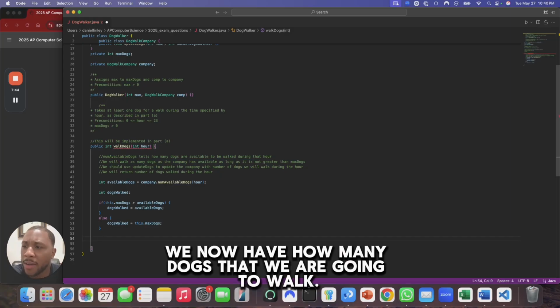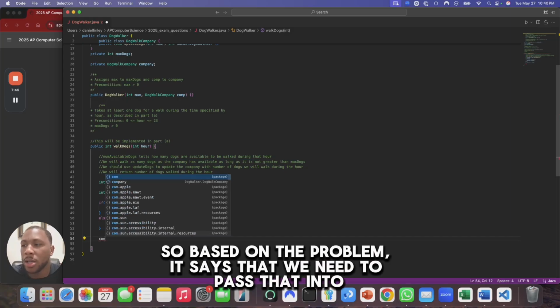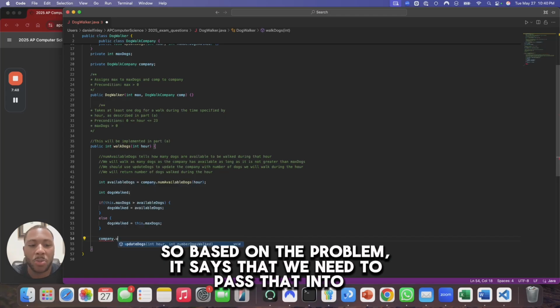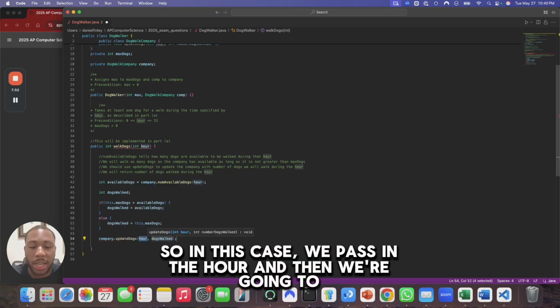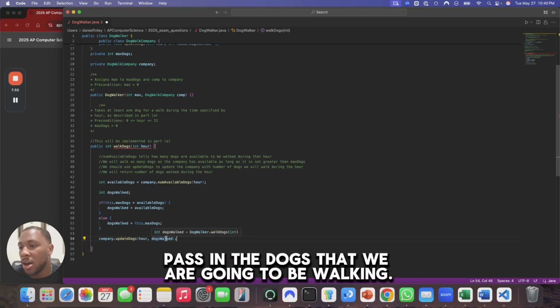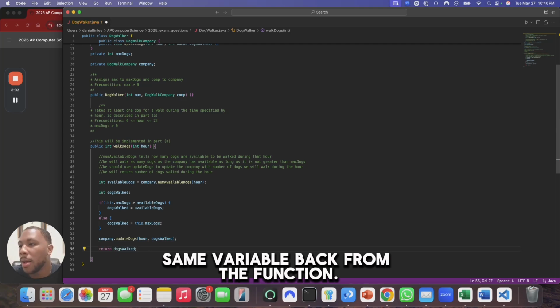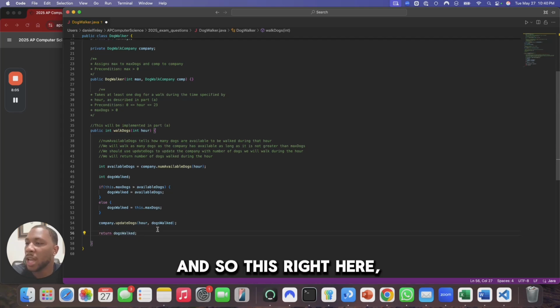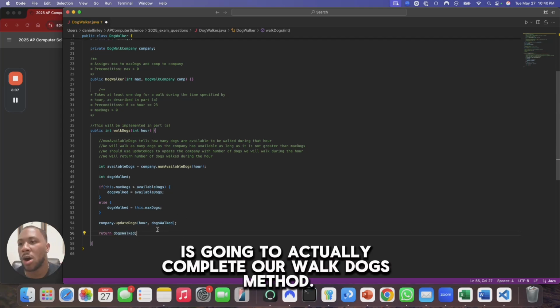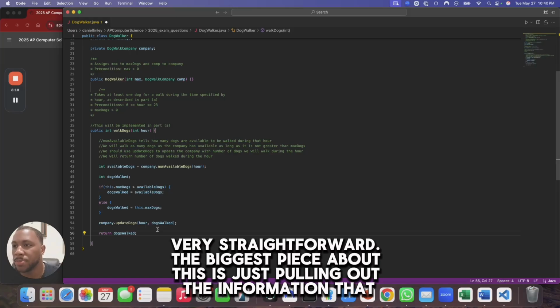So now at this point, we have how many dogs we are going to walk. Based on the problem, it says that we need to pass that into updateDogs. So in this case, we pass in the hour, and then we're going to pass in the dogs that we are going to be walking. And then finally, the final step is going to be to return that same variable back from the function. And so this right here is going to actually complete our walkDogs method.